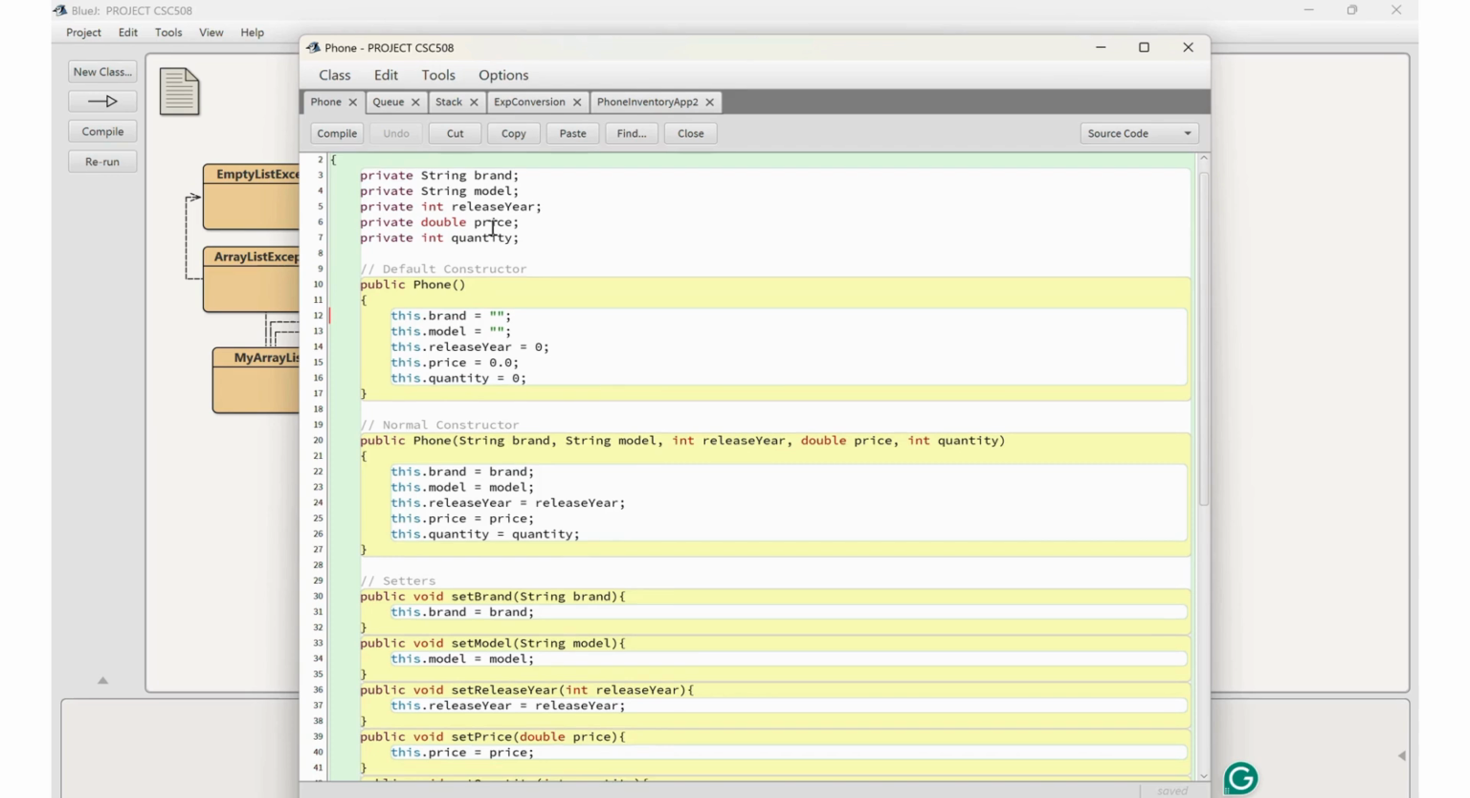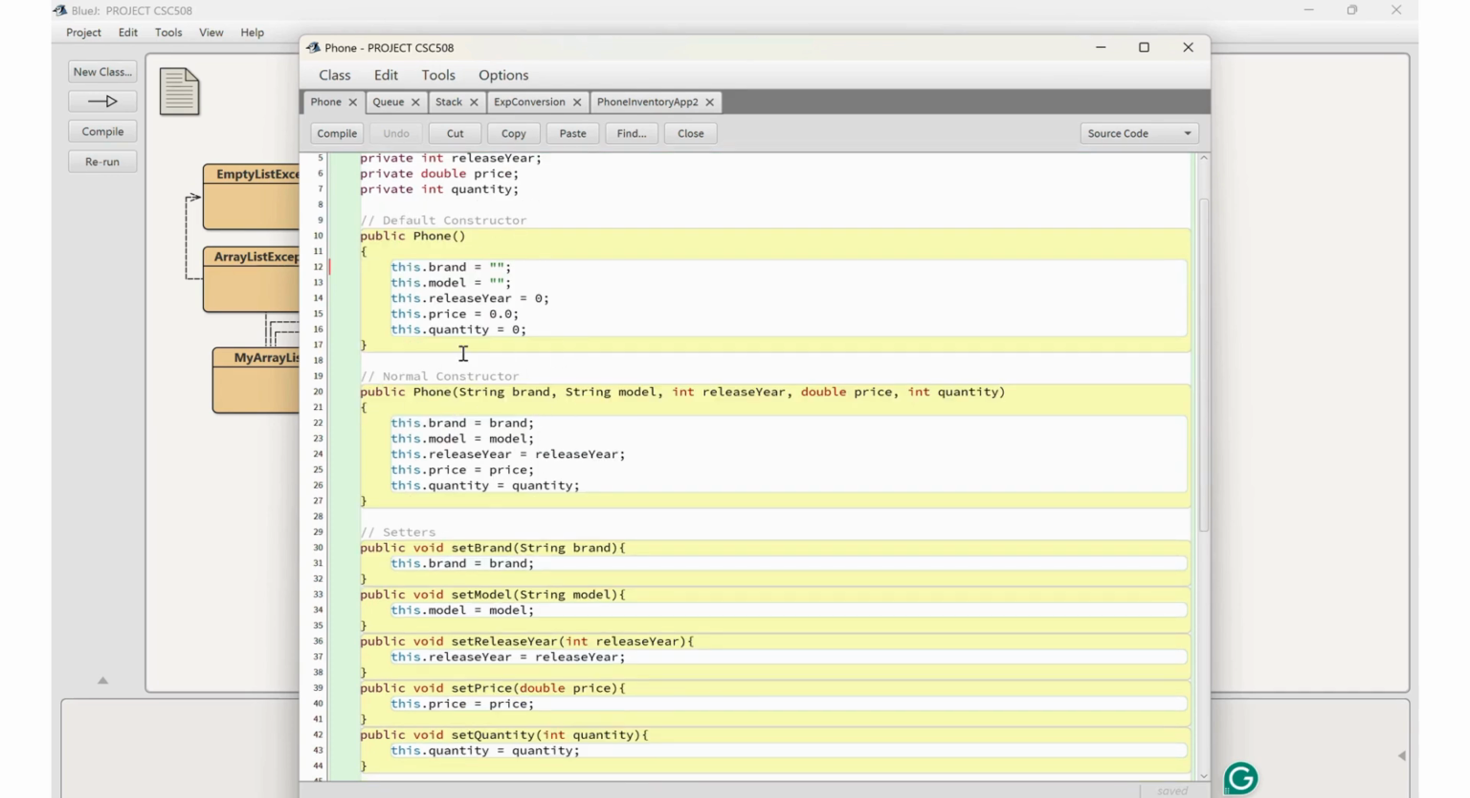the class. Next, I have two constructors, a default constructor and a normal constructor. The default constructor initializes all attributes to empty values. Brand and model are set to empty string. Release year and quantity are set to 0, and price is set to 0.0. And next, the normal constructor accepts 5 parameters: brand, model, release year, price, and quantity. So I use the this keyword to assign each parameter to its corresponding attribute. For example, this.brand = brand, and so on.